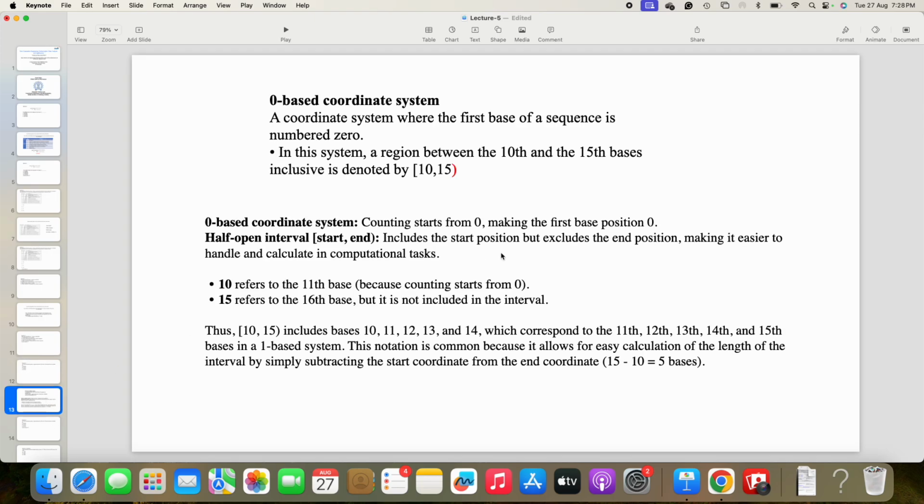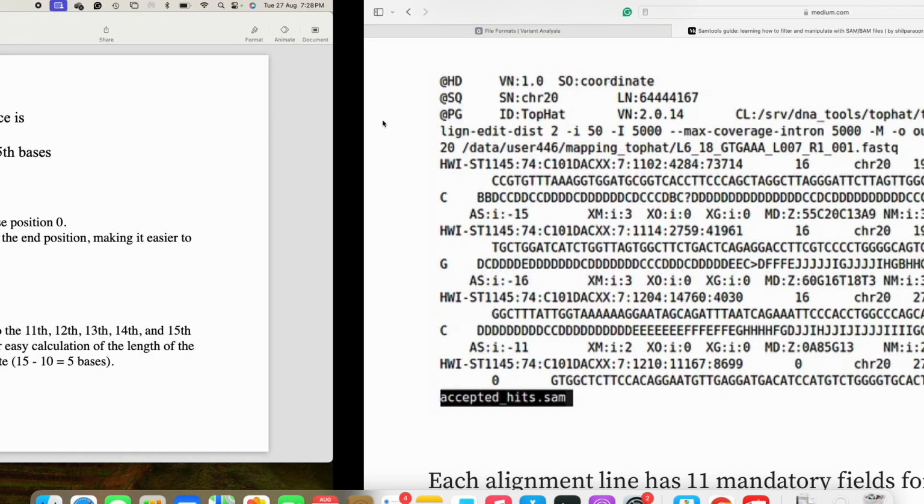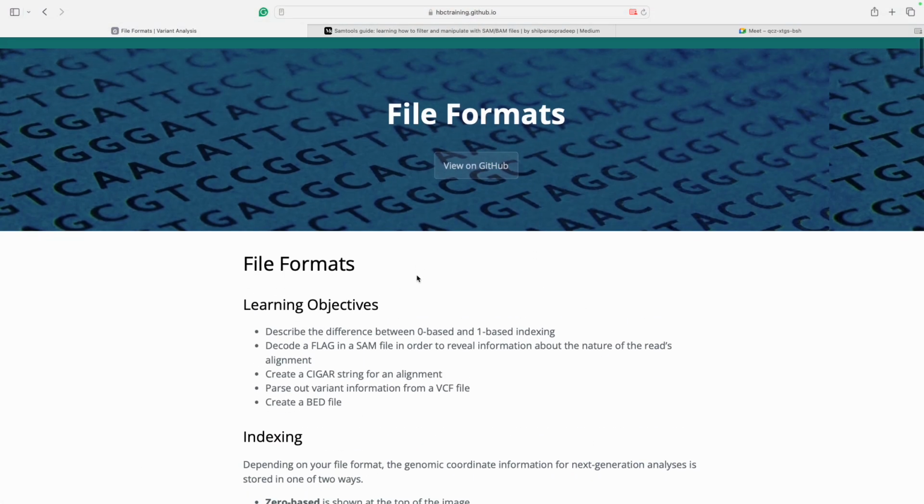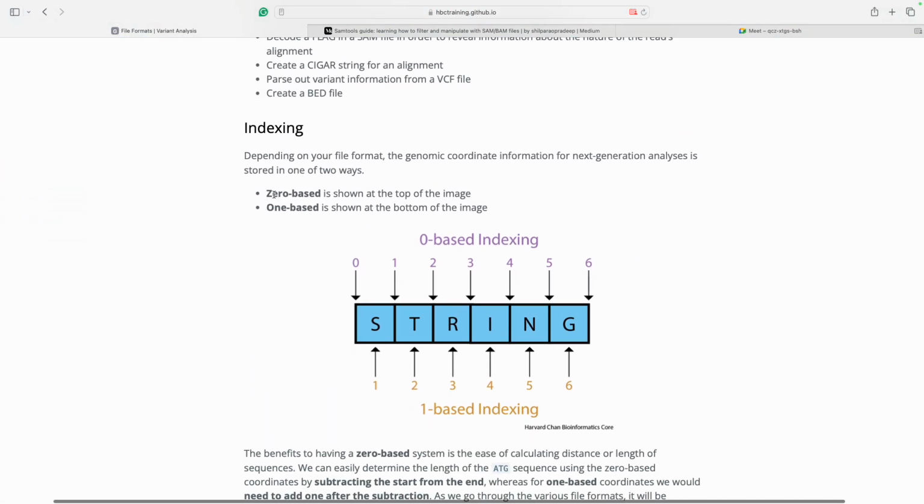So, we'll look into what a zero-based coordinate system is. It is a coordinate system where the first base of a sequence is numbered 0. We have the zero-based coordinate system, and then we have the one-based coordinate system. When our first base is numbered 0, we call it a zero-based coordinate system. But when our first base is numbered 1, then it is a one-based coordinate system.